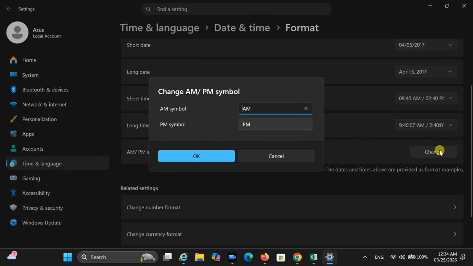Now, to customize AM and PM, click Change next to the AM or PM field. Now change AM and PM. Click OK.